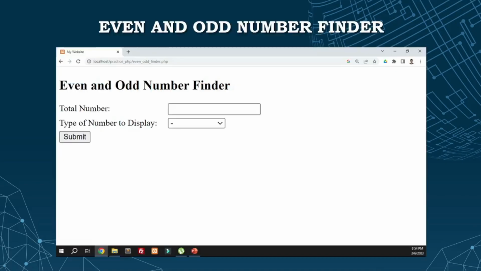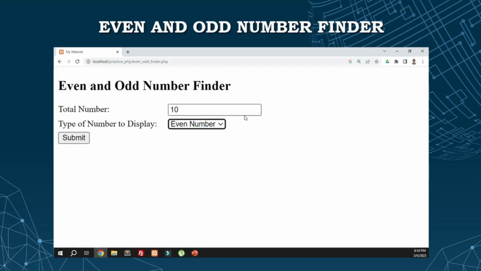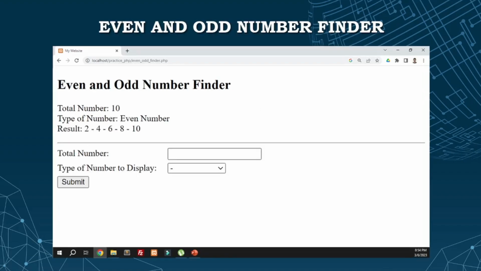So we are about to create a simple program wherein pinangalanan ko 'to Even and Odd Number Finder, kasi dito i-display lang natin yung mga odd number and yung mga even number. So let's say for example, we enter 10 in the total number and then the type of number to display is yung even number yung pinili natin, then it should display something like this. Total number, type of number is even number, then the result is 2, 4, 6, 8, and 10. They are all even number.